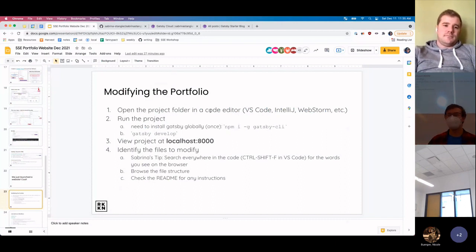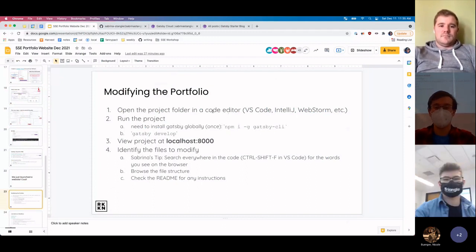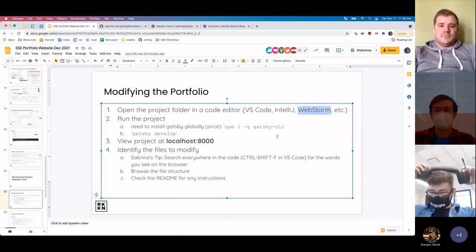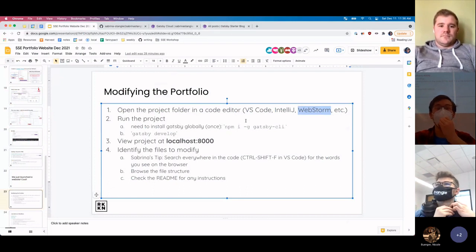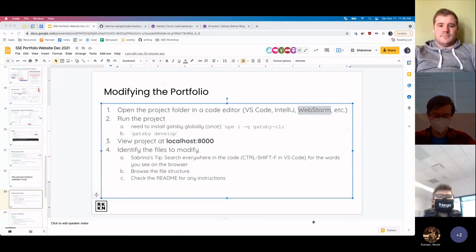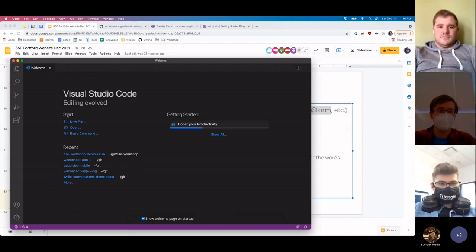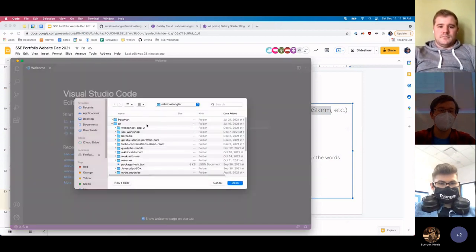Okay, so now is when the slide becomes relevant. You're going to open the project folder that you just created in a code editor of your choice. I'm going to be using VS Code. If you have something like IntelliJ or WebStorm, I think those will be just as good. Or even text editors like Sublime, if you're into that. But VS Code, so I'm just going to open it.